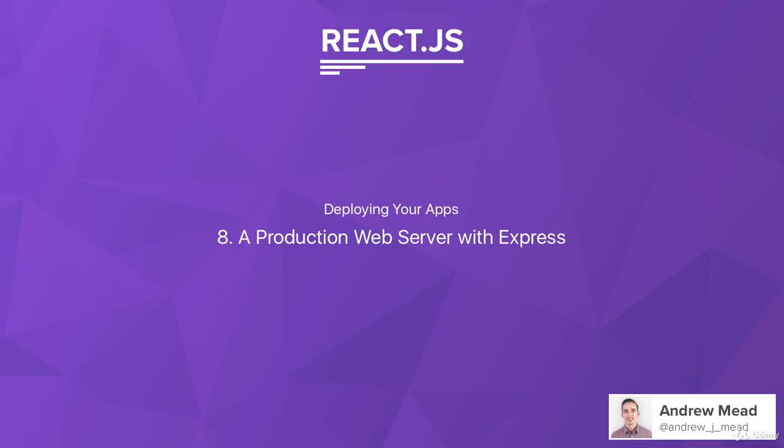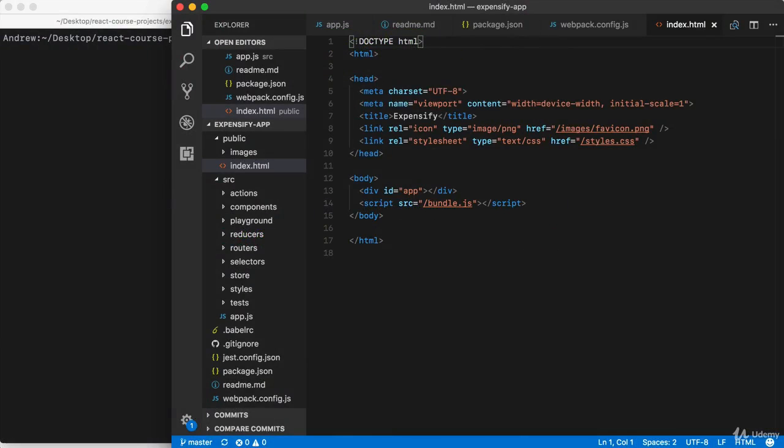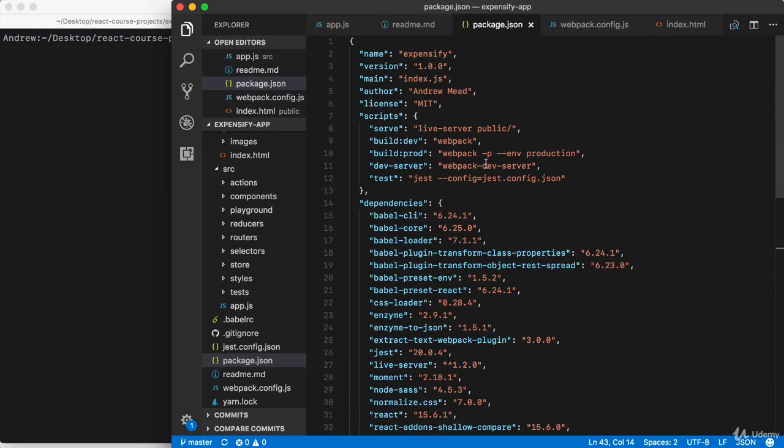In this video, we're going to focus on creating a development production server. So right now, yes, we do have a couple of ways to serve up our application. We have our dev server over here, and we have live server, but neither of these are really suitable for production. Remember, they come with a lot of stuff that enables them to do really cool things like live reload, automatically run Webpack.